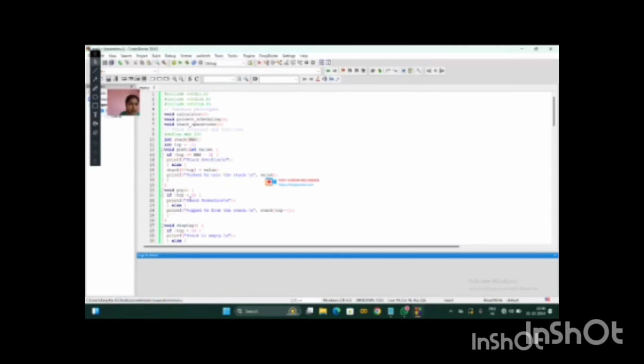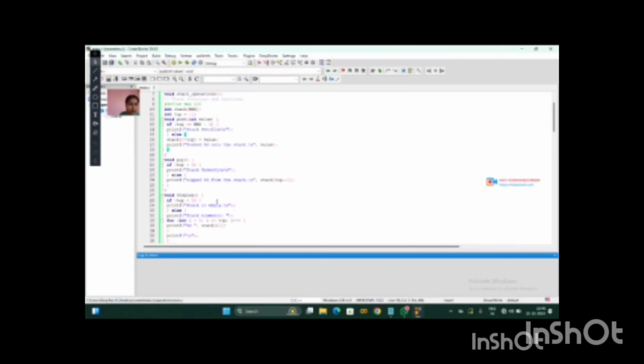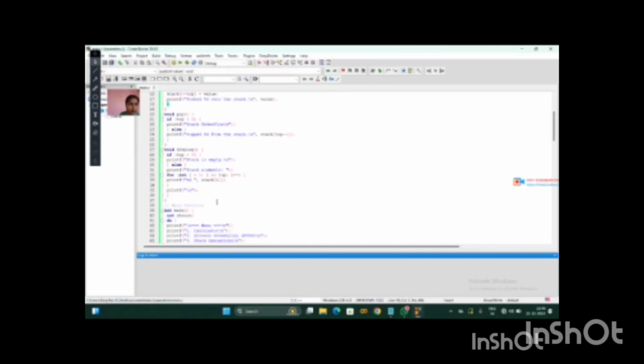Next, the pop function. Here, if top is less than 0, it will print stack underflow, or else it will print popped %d from the stack, with top decrement. It will decrement the value. Next, it is going to display. Here, if top is less than 0, it will print stack is empty, or else it will print stack elements are. Here it is using a for loop.